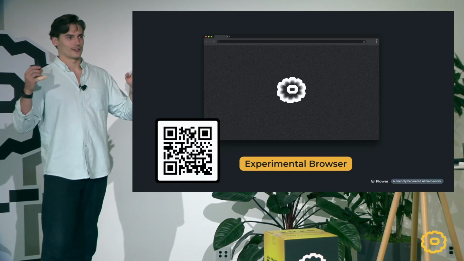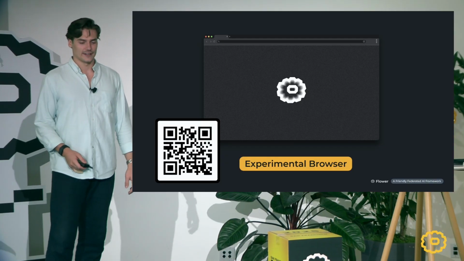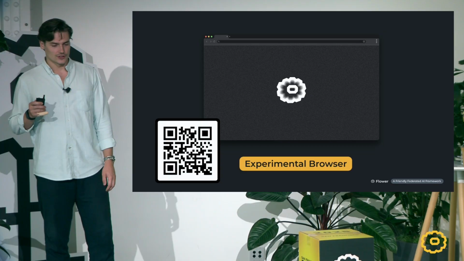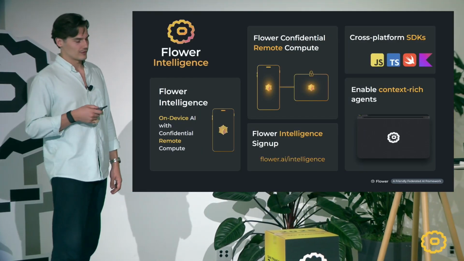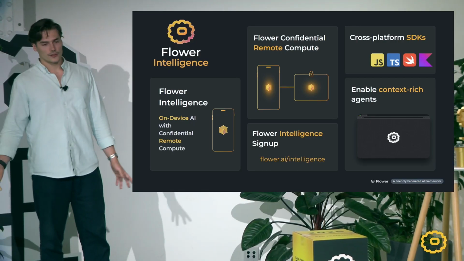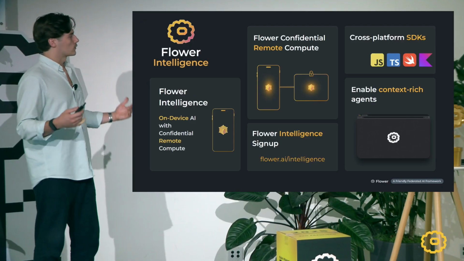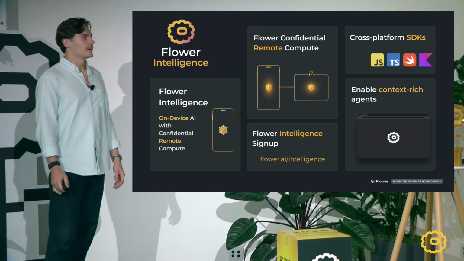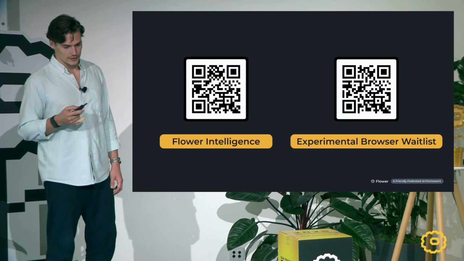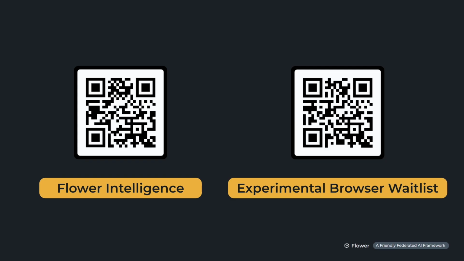I'm sorry for all the links and QR codes. I will just post a slide at the end showing everything. But first, I just quickly wanted to recap what we've talked about. So with Flower Intelligence, we essentially aim to empower anyone to build powerful, private, cross-platform AI with minimal overhead. And yes, here are the QR codes if you want to scan them. Yes, thank you.